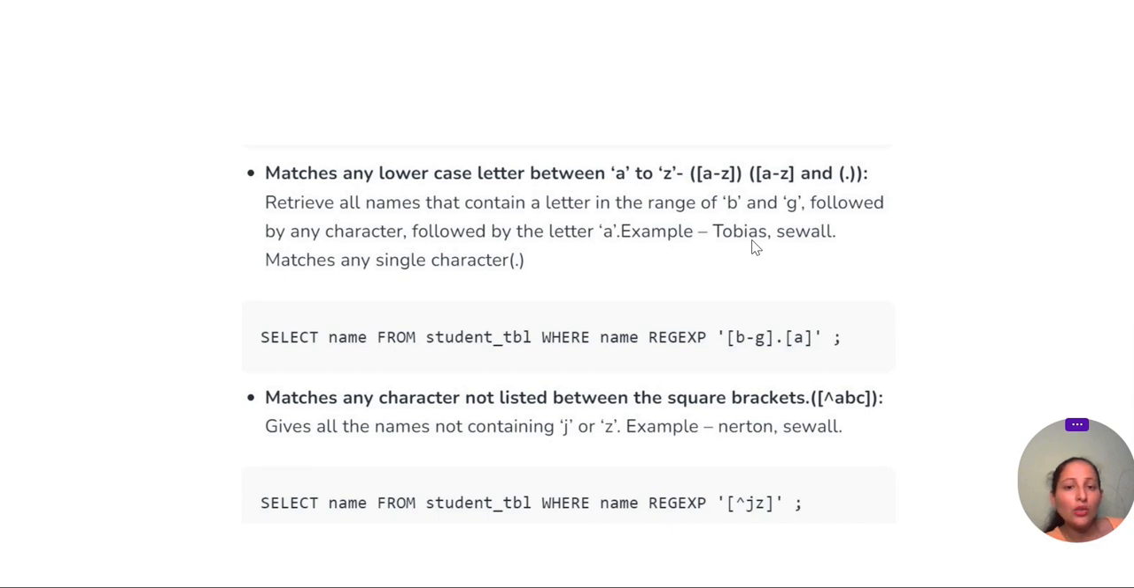This matches any character not listed between the square brackets. If there is no name having these two characters G, J, then the caret will be within the bracket. I hope you understood how to write regular expressions. So I hope you will practice more and more at your end.